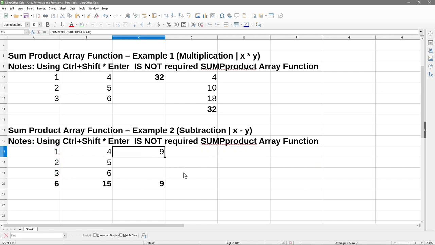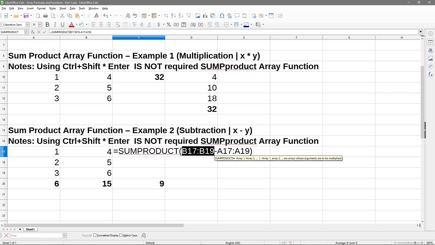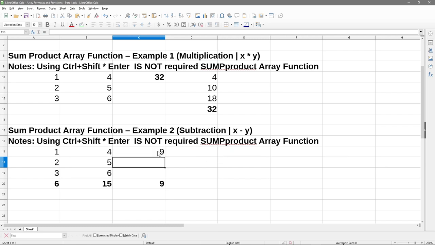9. Here it is. So all we're doing is, if we look at the function, we're saying give me all of these values. So B17 to B19, this is column B, and this is B17 to B19 equals 15. So do that calculation first, then do this calculation A17 to A19, give me the total value, and then minus them, minus 1 from the other, and we get the result 9.